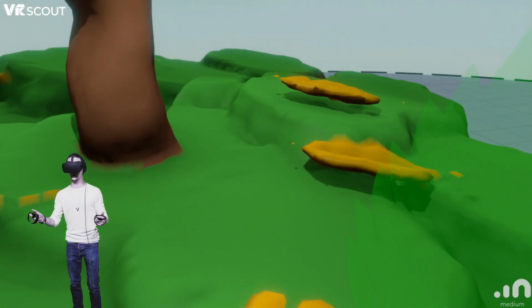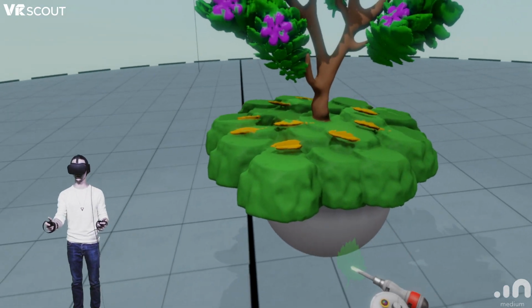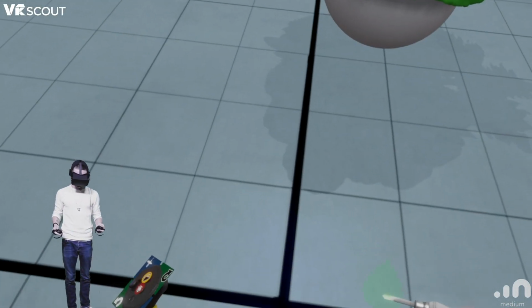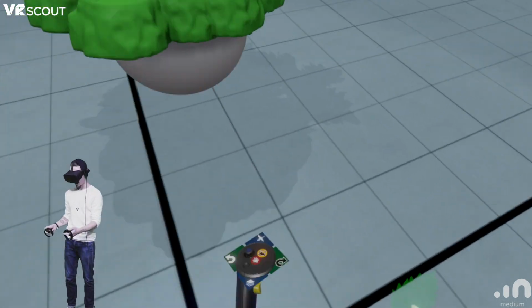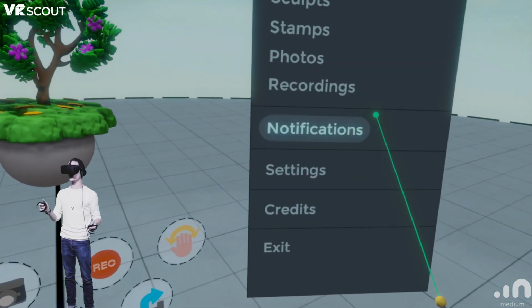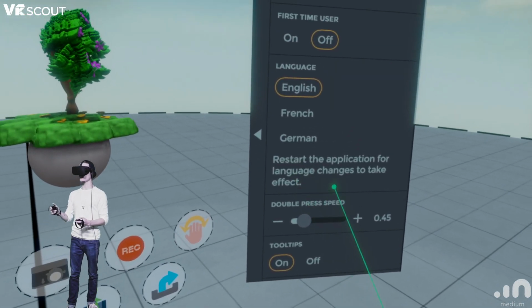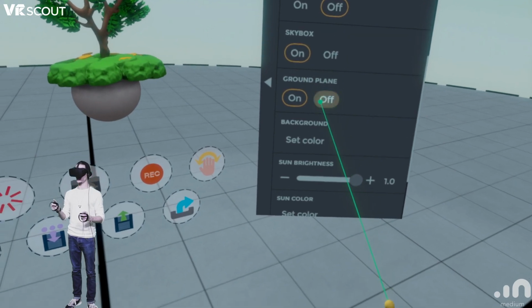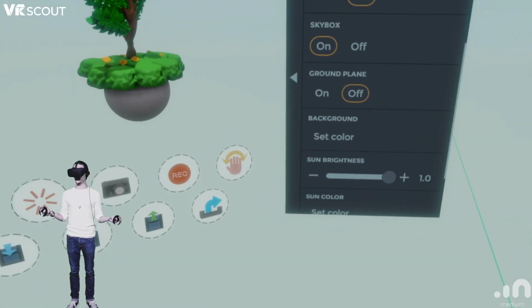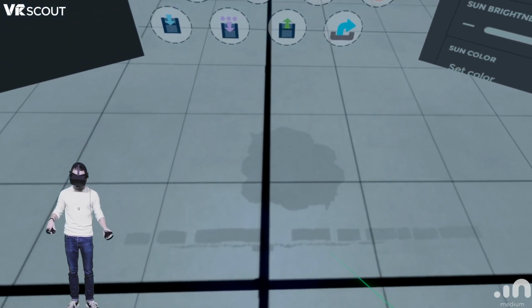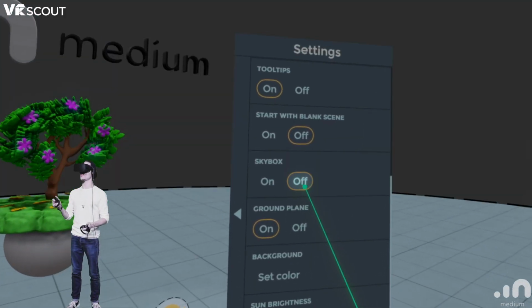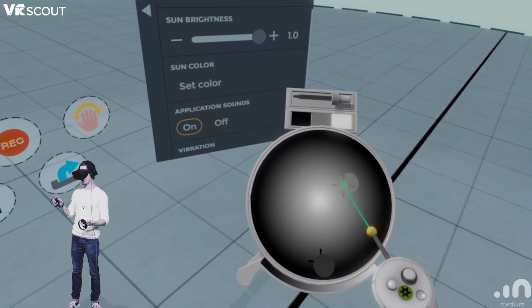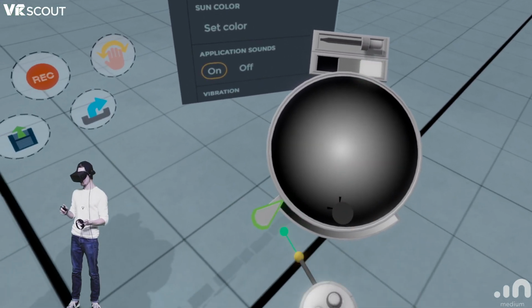Predetermined worlds? No, there isn't any predetermined worlds, but you have this environment and you can manipulate it. So if I don't want the ground plane, I can get rid of it. I go to home and I go to settings, and so I can change the skybox, the ground plane. So now I'm just kind of floating in space, but it's a little disorienting, so I'm gonna keep it on. Or I can turn the skybox off, or set the color of it to something more suitable to my tastes.